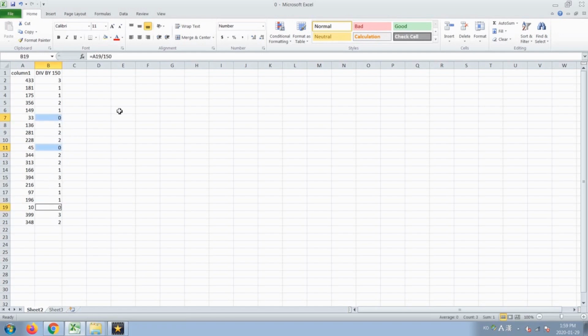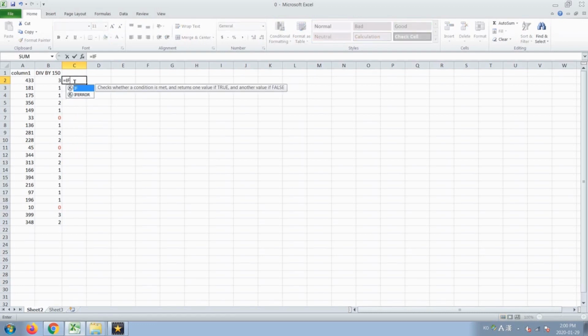These zeros are problem values because we still need at least 1. So how do I get around this? An easy way, and there are many ways to do this of course in Excel, many formulas you can use. But the easiest way to do this is using an IF function.